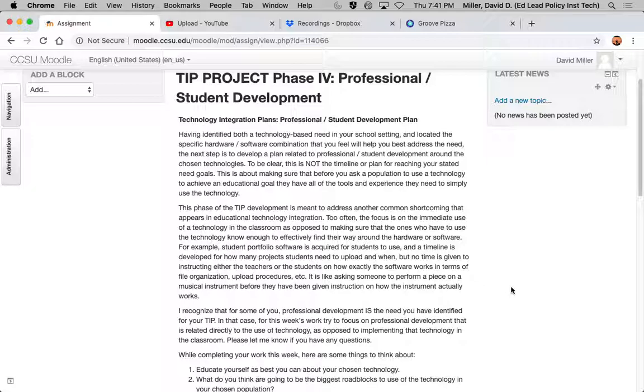So the goal of this is, okay, you are proposing to bring this software or this hardware into this school to address this problem. So what is your plan for getting all of the stakeholders who need to actually use that technology up to speed so that they can actually use it effectively? For many of you, this is not the actual plan for deploying the technology. This is making sure that the technology can be used.